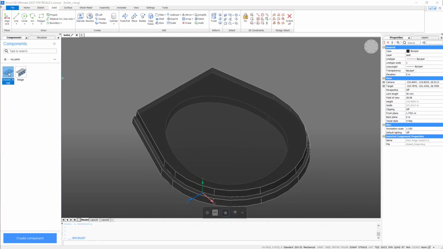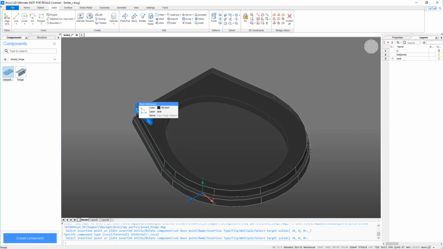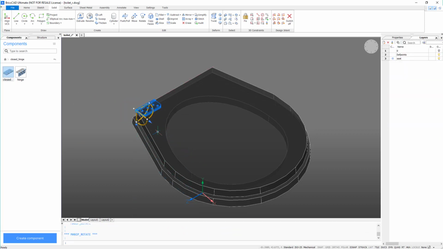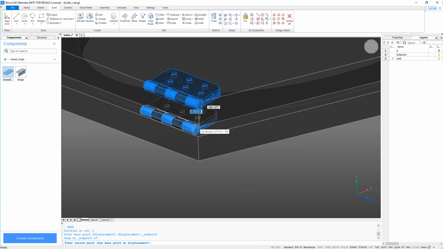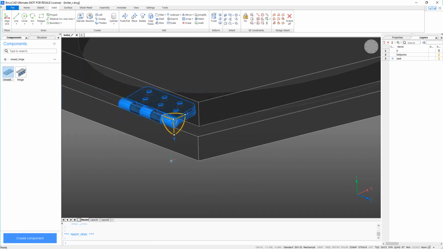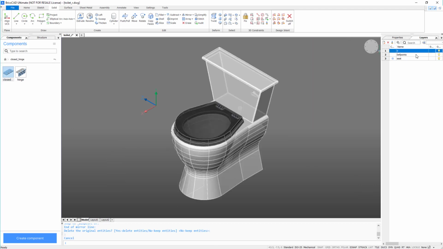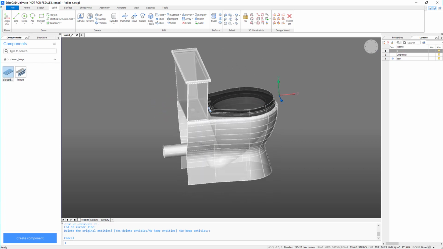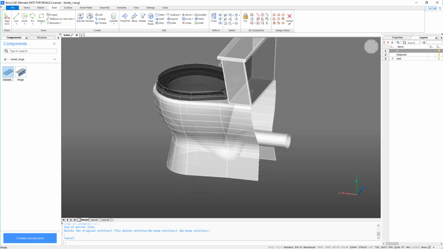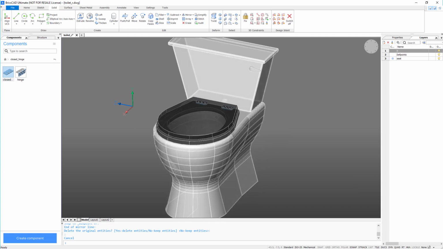To finish, I'm going to add a component from my own library. I created my own hinge here, but BricsCAD has hundreds of parts available in its standard parts library. And there you have it. A basic toilet stool using BricsCAD.